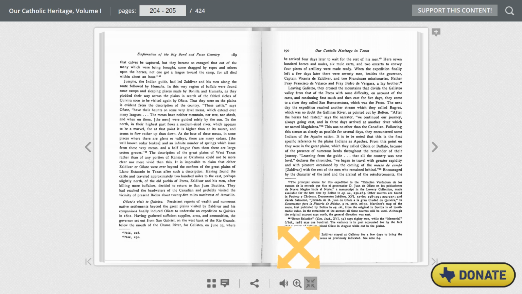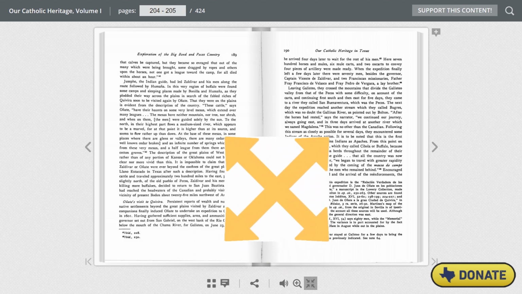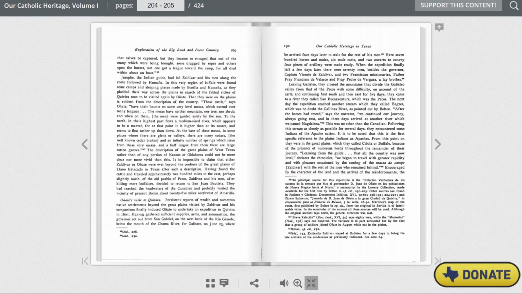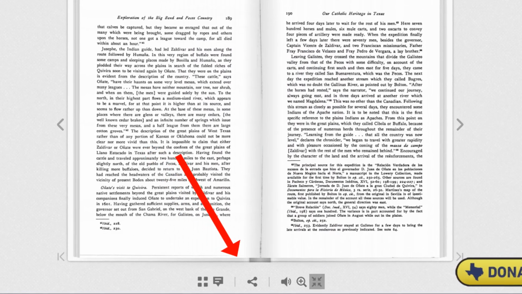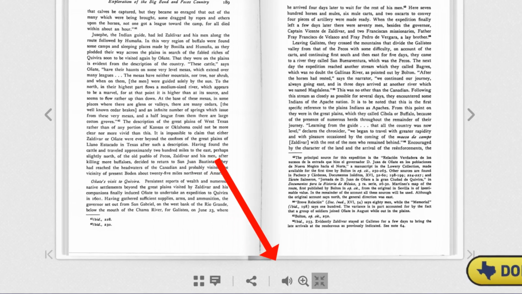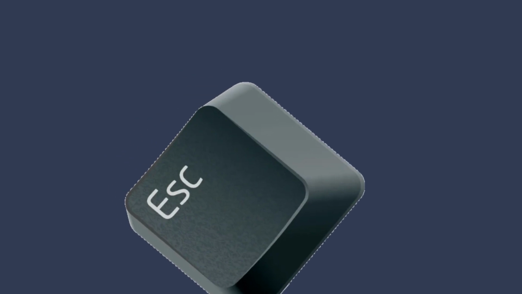Finally, full screen mode allows you to fill your screen with this book. This, for me anyway, is the best way to view our books. All of the controls for notes, sharing, and zoom still appear here at the bottom of your screen. And when you're done with full screen mode, just press the escape key at the top left of your keyboard.